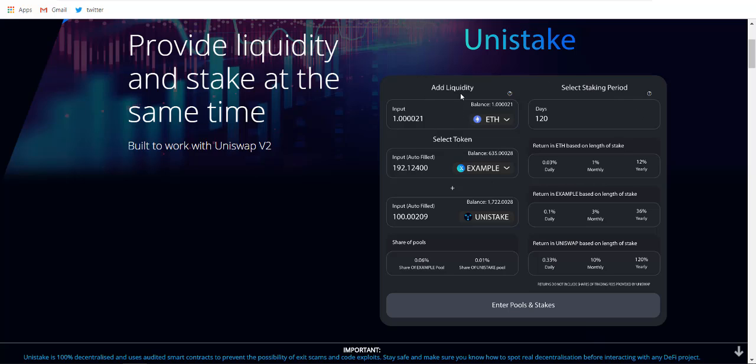As you can see, add liquidity, select staking period. You can select the staking period of whatever length you want, but if you cancel it before the time period, then your staking rewards will be forfeited. So make sure to stake for the period that you can afford. And also from here you can select the token. Here they have given the example of X coin. Also you can check out the return that you will be getting for the length of days you have selected.